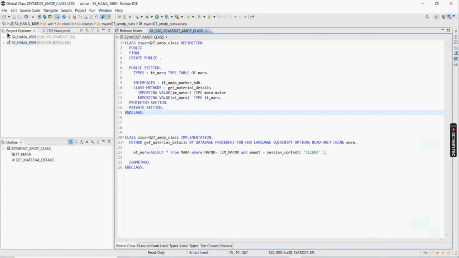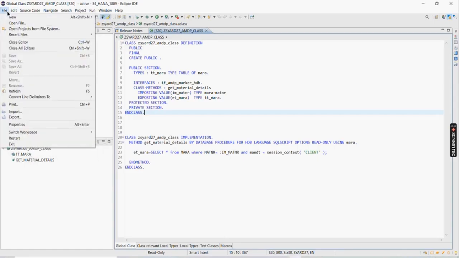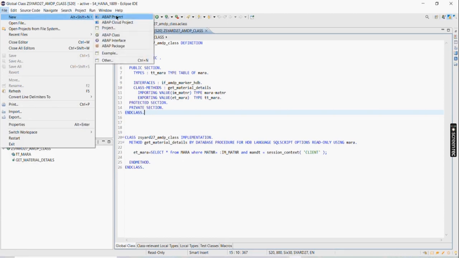Cool. Now, as soon as you launch your Eclipse, the first thing that you need to do is add your ABAP projects. How do you add your ABAP projects? If you are on a fresh screen, you can add an ABAP project from here, create a project, or you go to File, go to New, and if you see here, you can create an ABAP project.